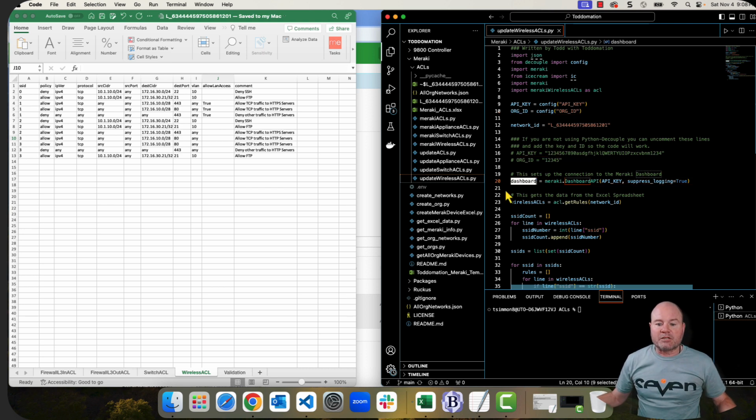Next thing is this dashboard. This dashboard is just a link to the Meraki package that needed to be installed, the Python package that actually makes the connection. So this makes that connection for us.